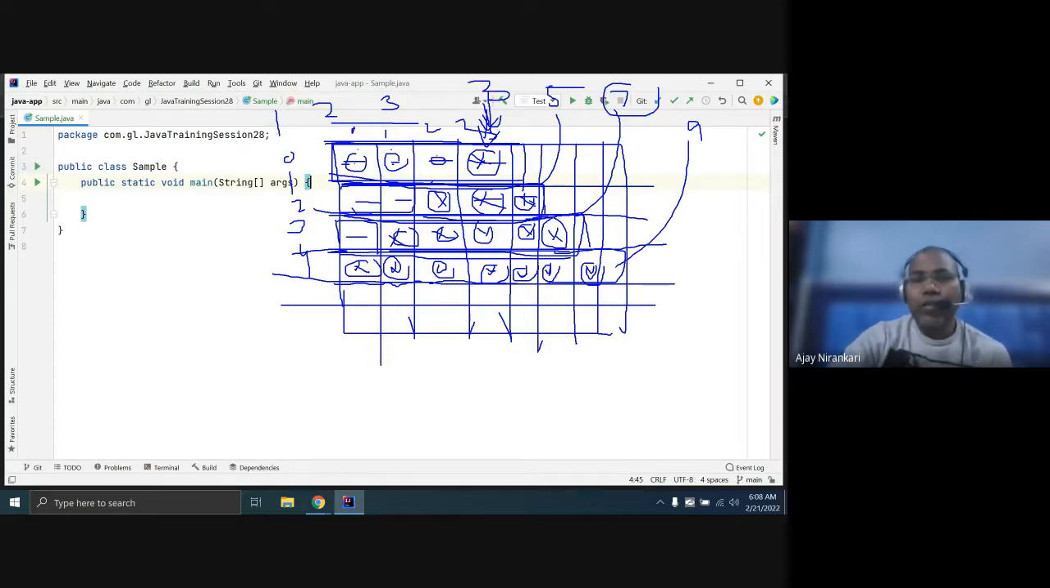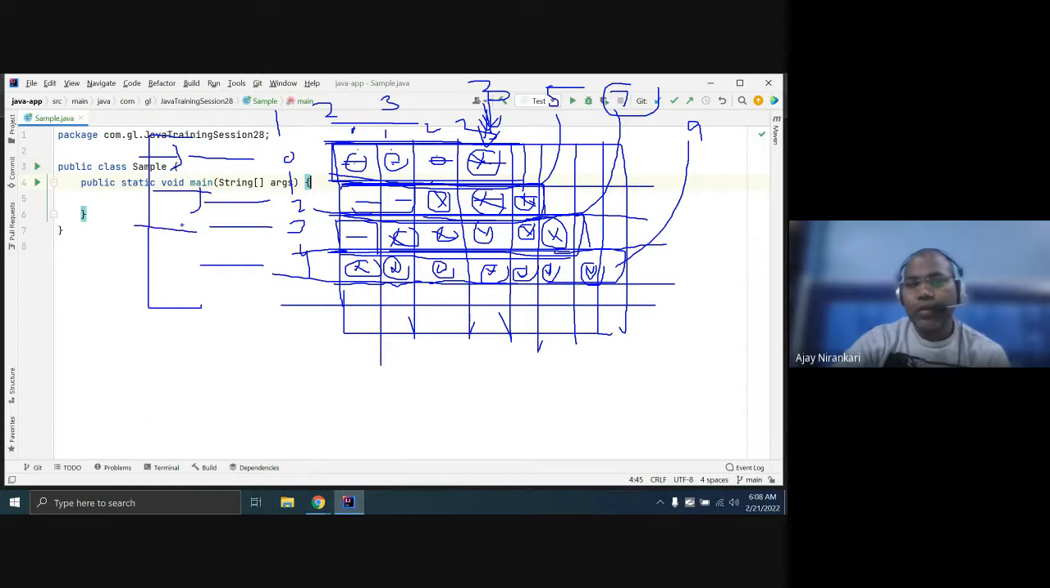Here you also have to think about how many rows you are printing. One row, two rows, three rows, four rows. So one loop you have to run for the number of rows you want to print. Second, you have to run a loop for the number of columns, the number of values you want to print.